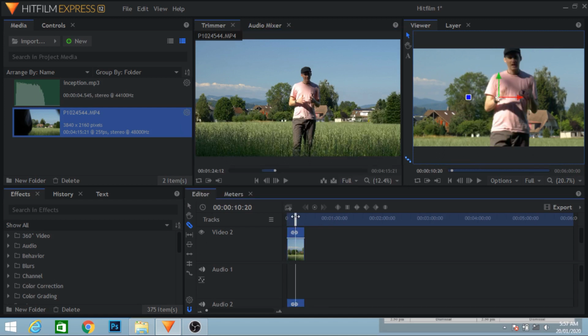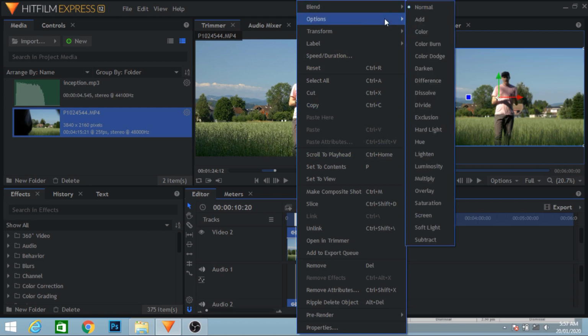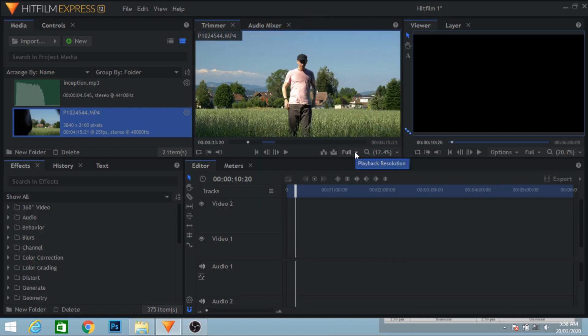But now it's zoomed in at its maximum, so what we need to do is right click and say fit to frame, transform, fit to frame. Okay, so this is a 4K file, so it's a little bit demanding, so I'm just going to lower the playback resolution. We don't need it to be very high because I can't even see it, because this is a small window. So now it's just at a quarter, so it's going to be a lot easier.